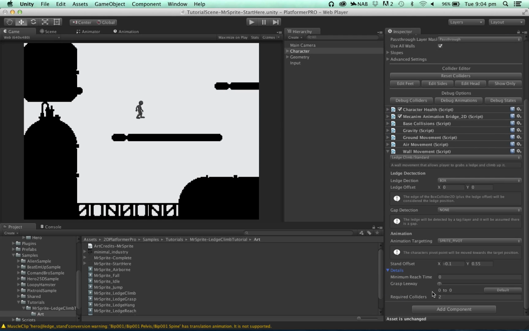Finally, you've got some details about what we consider to be a ledge in terms of how far above the character's hand it is, how many colliders are required to be colliding with the ledge, and also how long the character needs to be reaching out towards a ledge before they can grab it. Just note, as with most things in Platformer Pro, you can hover over to get a description of what the settings are for. Minimum reach time is primarily for 3D characters where you have an animation that shows you reaching for a ledge. It can look a bit weird if you go directly from an airborne state to a grasp state.